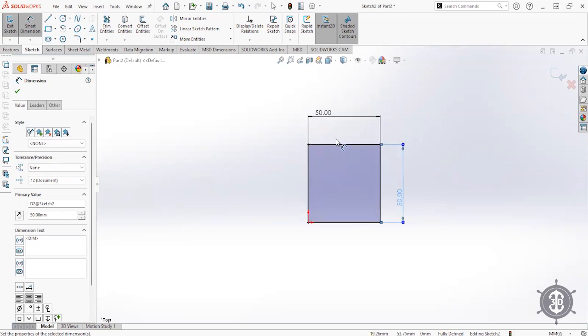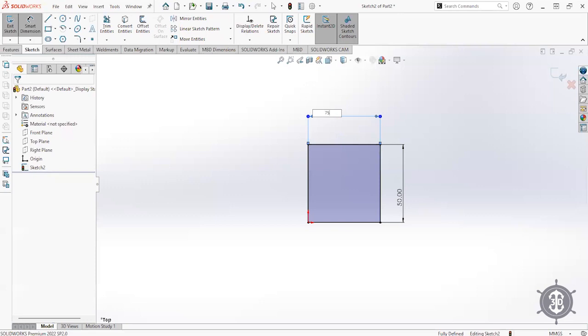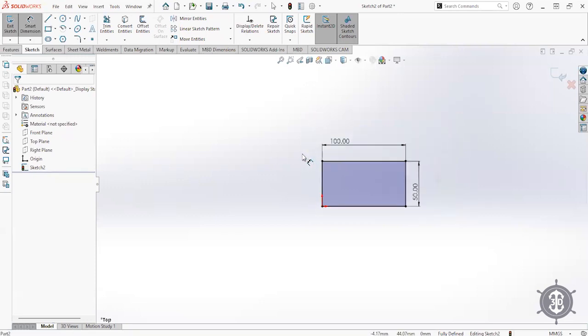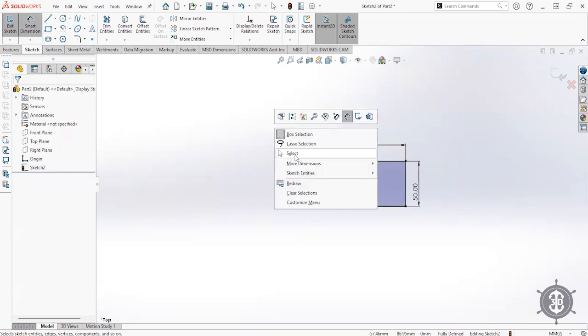Now, how about 75 by 50, or maybe 100 by 50? So now we have a rectangle. And now to exit from this smart dimension feature, either click here or right click and click select.